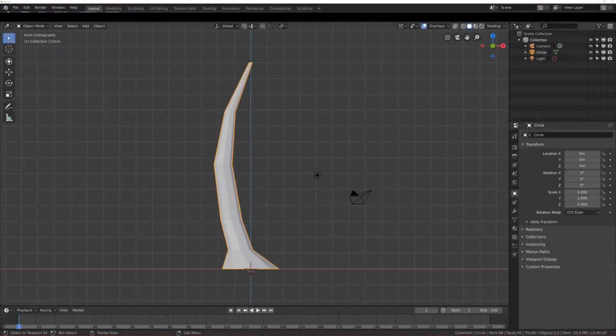Okay guys, hello to the second part, and in this part we will start modeling the leaves. So I will show you how I made them.